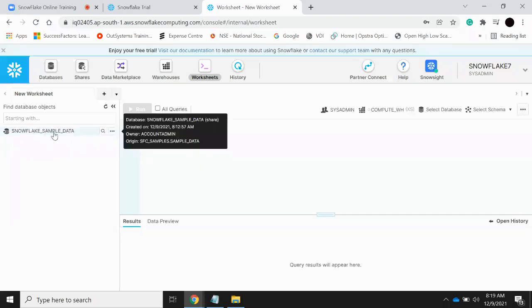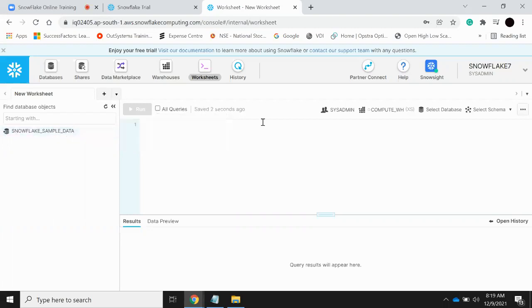Now the database is available, but observe the icon here. This is a shared database. If you move the mouse on the database name, it will tell you, see this one, Snowflake sample data, and within the bracket, it is telling that it is shared. Okay, fine. Now if you want to create anything, you can create a database. We will come to this again.